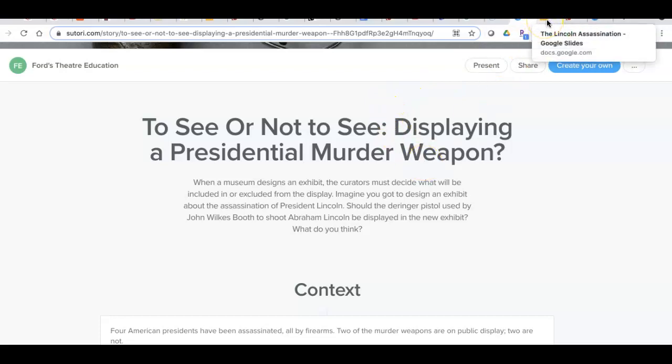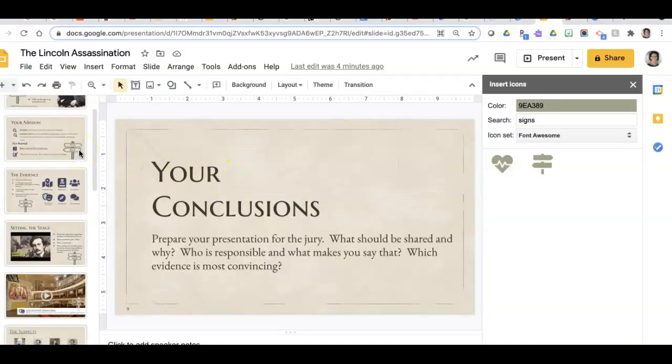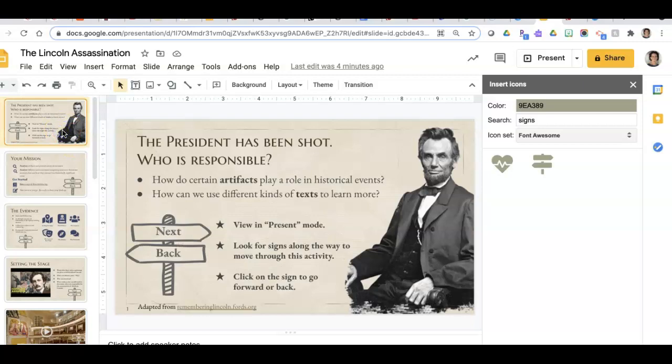So you're going to choose a very narrow topic. You're going to determine your learning outcomes for your students. You're going to decide what tool is going to help you meet those learning outcomes. And then you're going to decide how you're going to add multiple means of representation and interactivity for your learners.